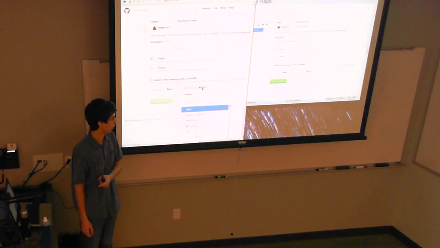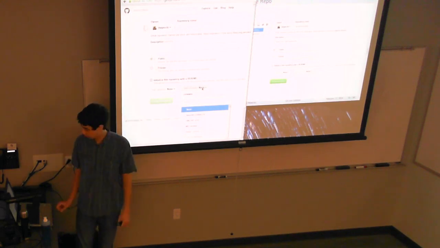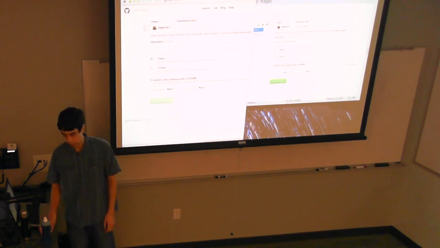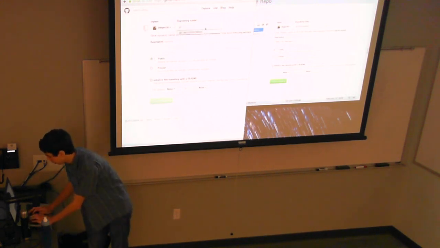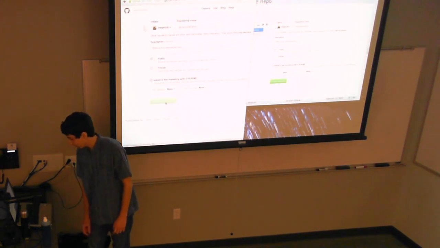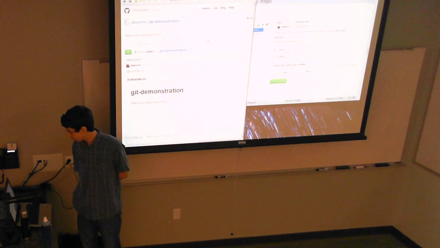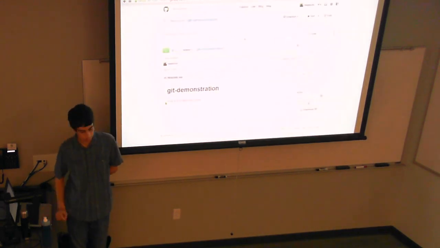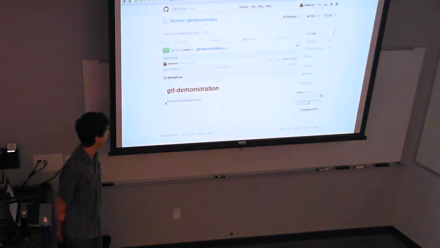It also provides a bunch of open source licenses that you can just attach to it. Like there's the GPL, MIT license, a few more. We're not going to worry about that today. So I'm just going to give it a name, git demonstration, and a description. Write a nice description here. And create the repository. So now I have a nice new repository. I'm just going to maximize that.